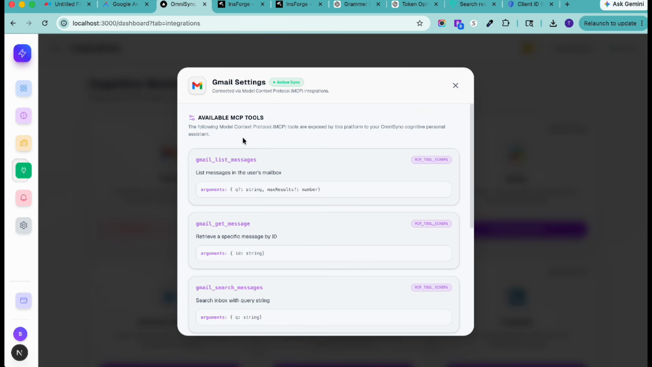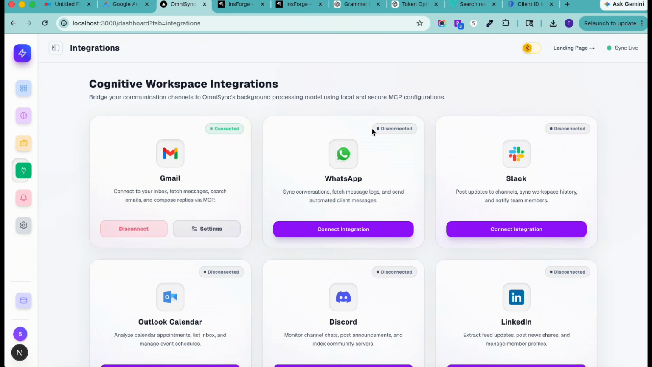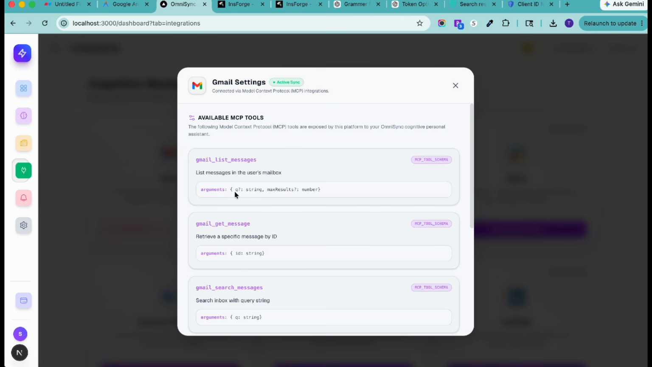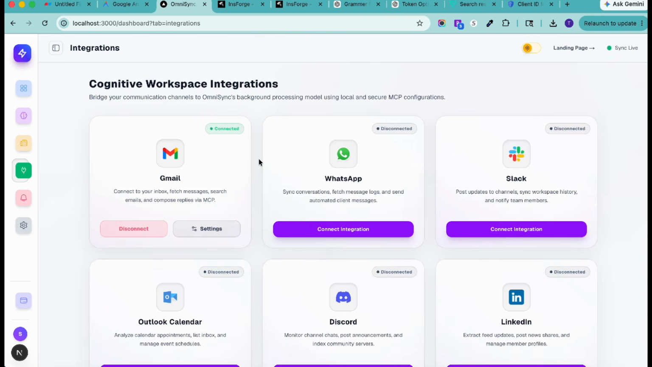And if I go to the settings, you will see all the available MCP tools. That's how easily you can connect your Gmail account. That's all, right? Now obviously with the help of MCP tools, you can get all the information which you need from the user's Gmail.